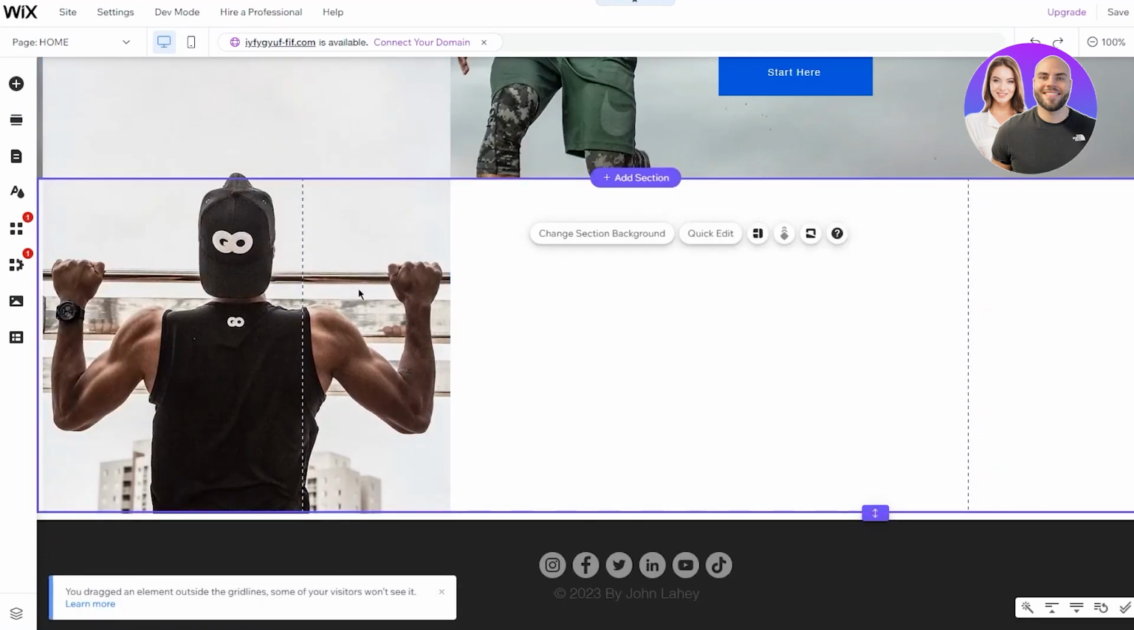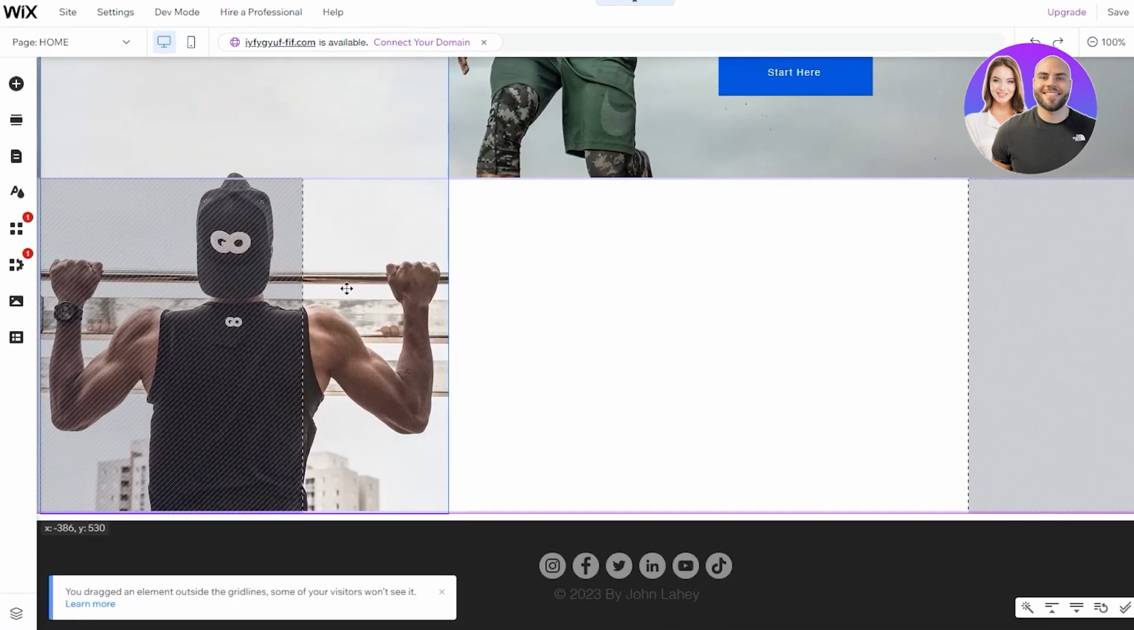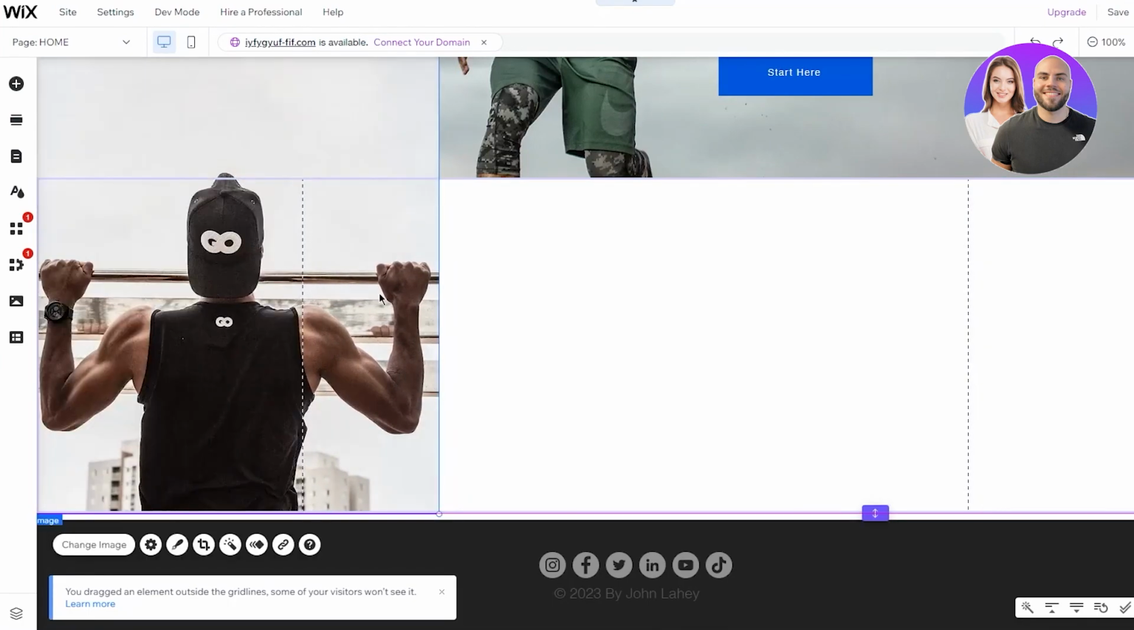So there's our first photo. And obviously make sure that there are no white spaces once you're adding this. So yeah, let's kill the white space. There we go.